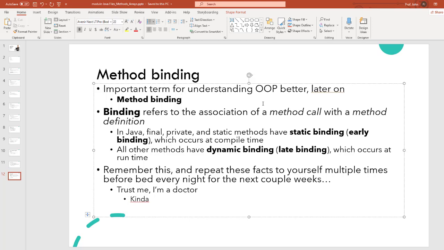In Java, final, private, and static methods have static binding or early binding, which occurs at compile time. C++ has all static binding by default. All other methods have dynamic binding or late binding, which occurs at runtime. In C++, the only way to make that happen is to use virtual functions. But in Java, it's automatically dynamically bound.